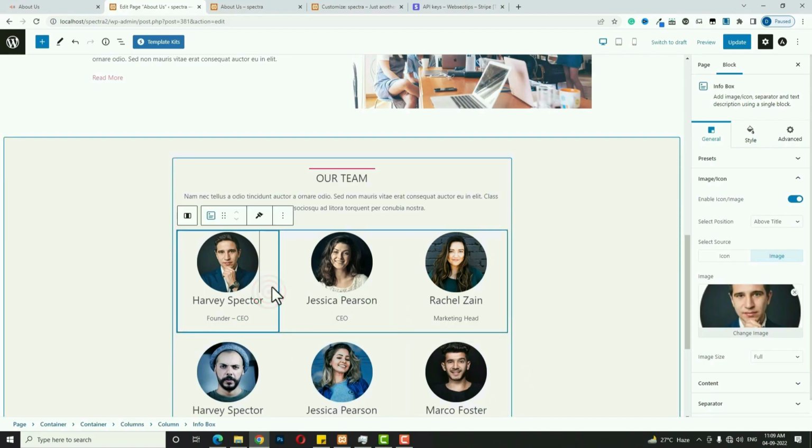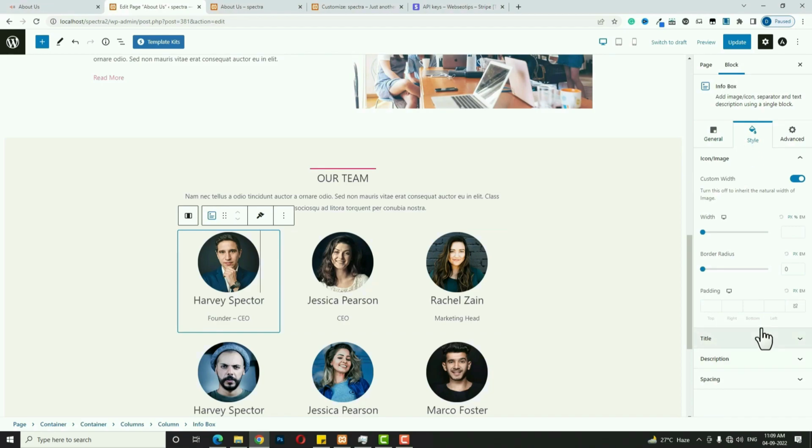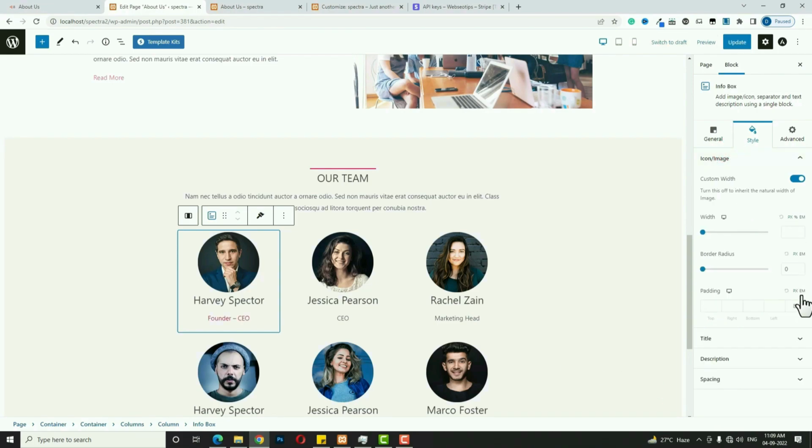So for that first of all let me click on the first one, come back to the style option. So here first of all come back to the description, and for the text color I want pink. After that click on this icon image, unlock the padding, and here you can see the bottom padding. Let me take around 15 pixels.